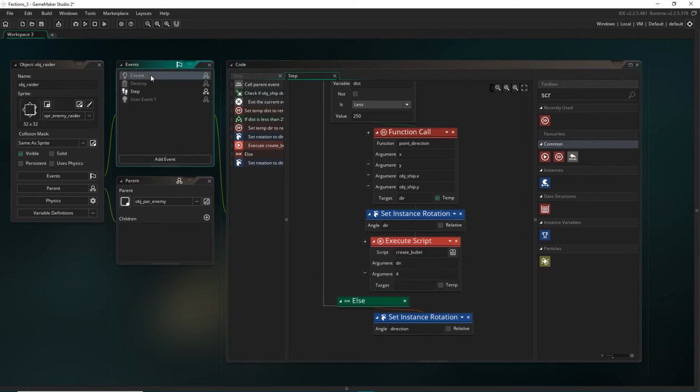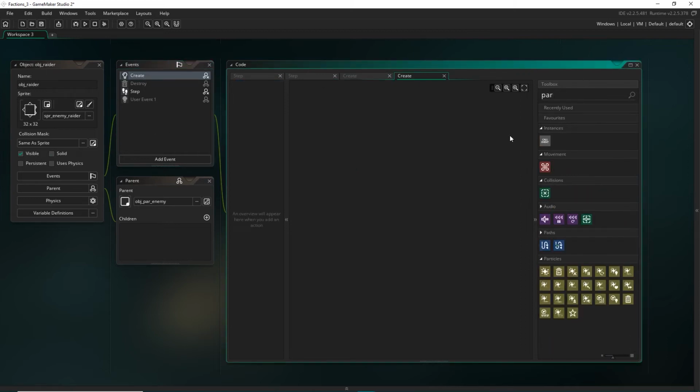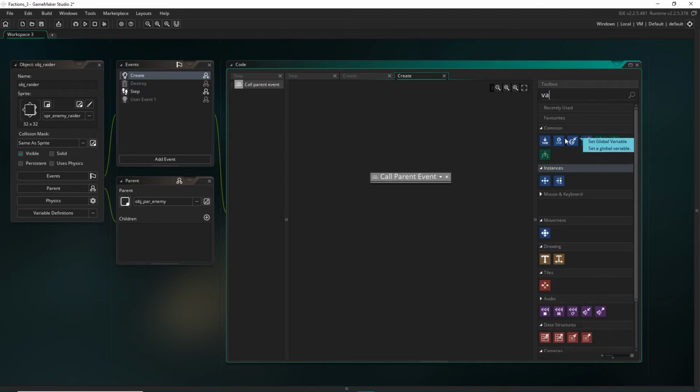So to do that, we need to go ahead and set that value. So again, we need to hop over to the create event, override this, make sure we are calling the parent, and then we are just going to set a new variable, and I'll just call this counter, or actually bullet counter.